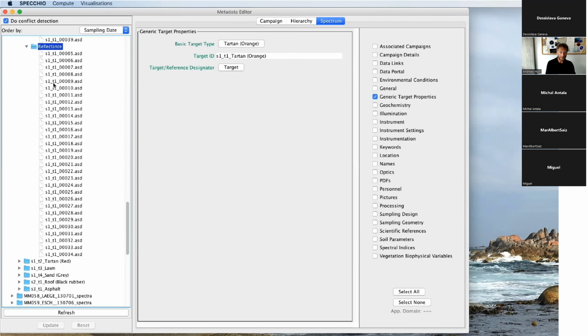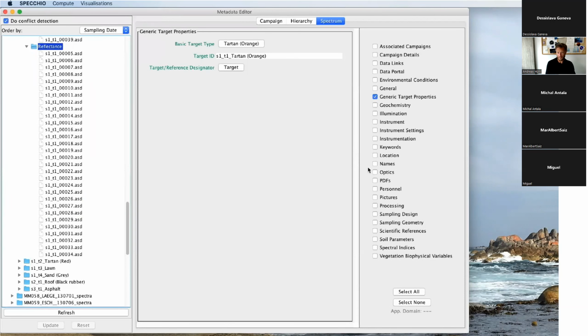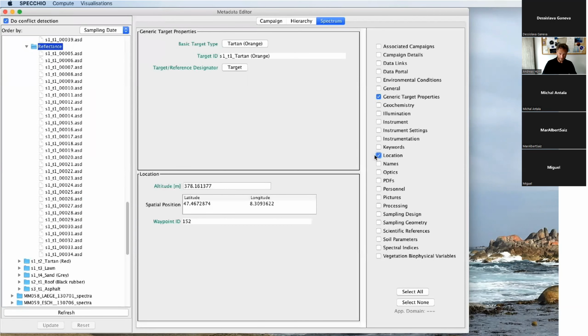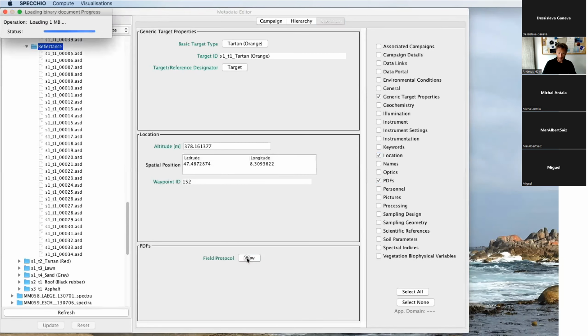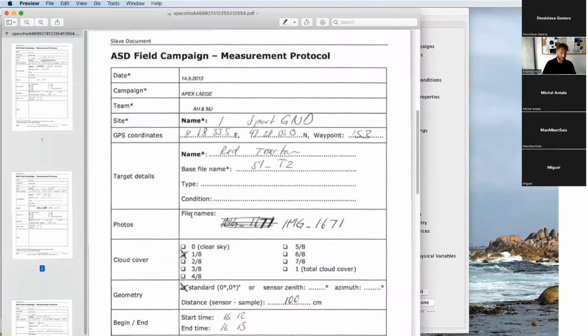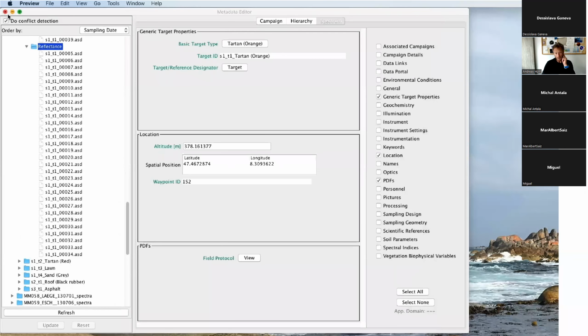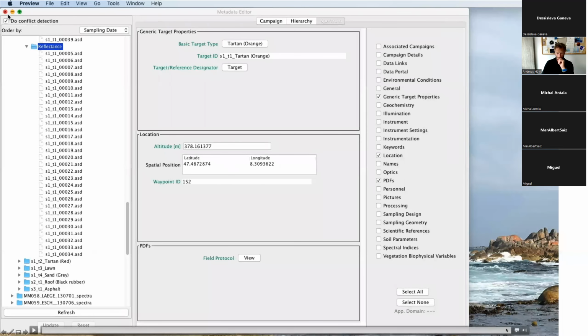Going to reflectances, we see that all the reflectance spectra are of the type target, and here are the inserted reflectances. They all share a common position. And again, the measurement protocols of the field have been scanned and put in as meta information here. And I think that is that.